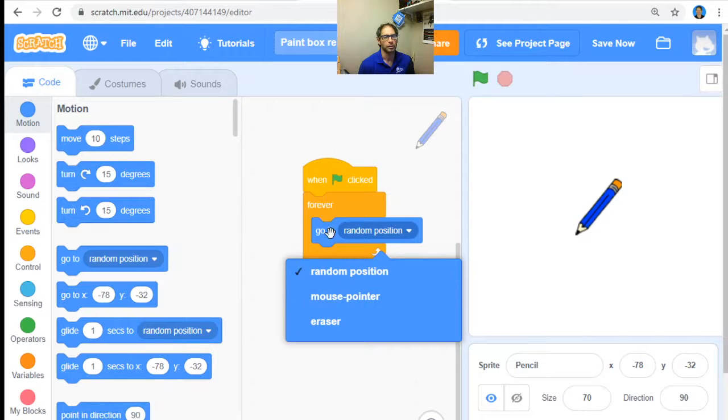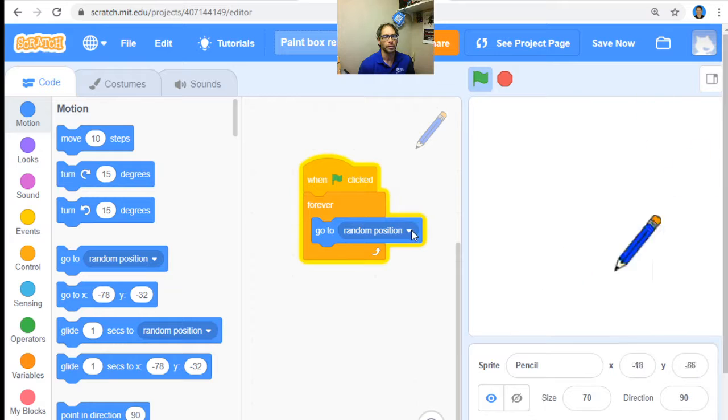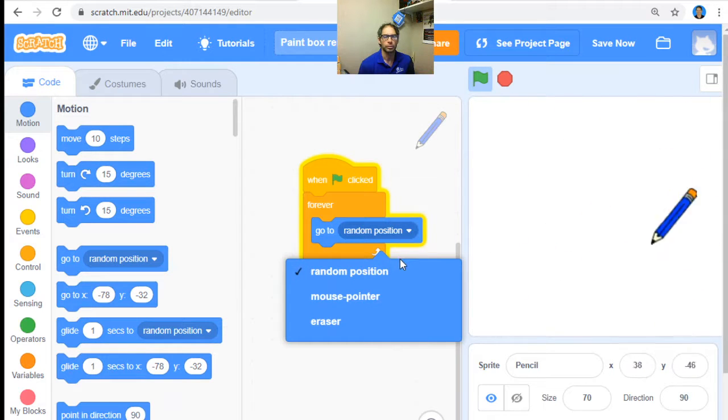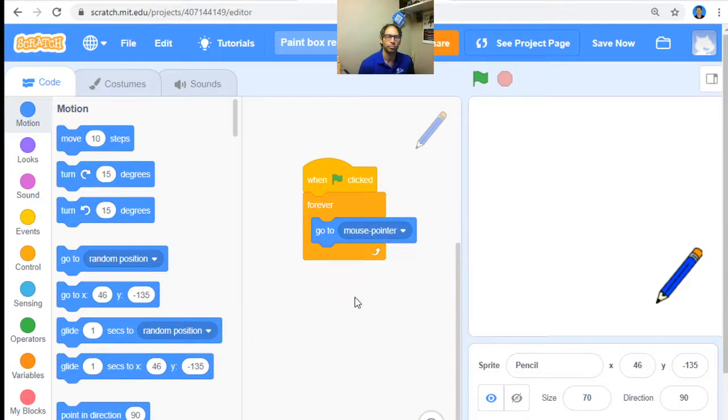Okay, so again you should click on it. It's running the code for random position, and it is random. Let's press stop on there, and we're going to do mouse pointer instead. That just means that when you start your program and click on the green flag up here, you see how your mouse pointer and your pencil are following each other. So that's all that code is doing.